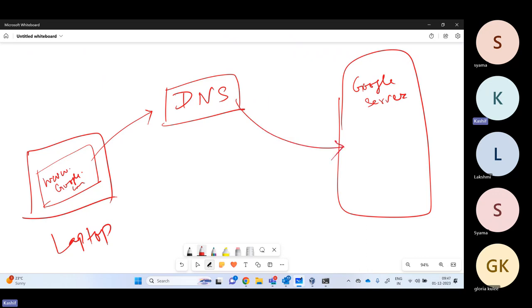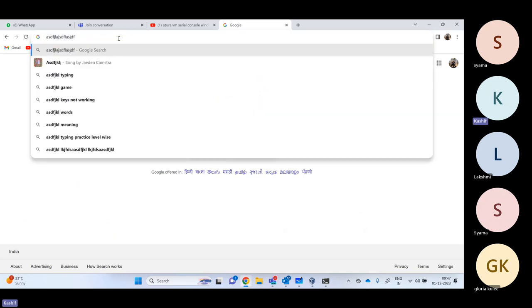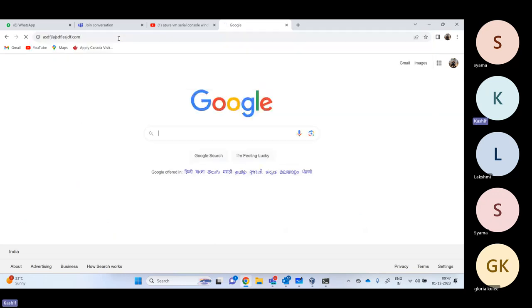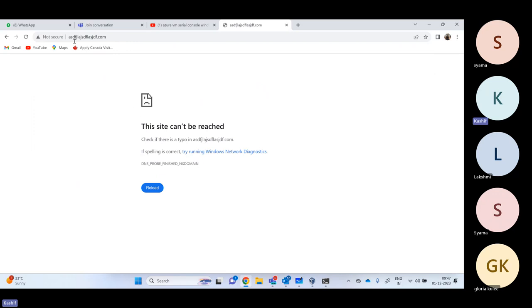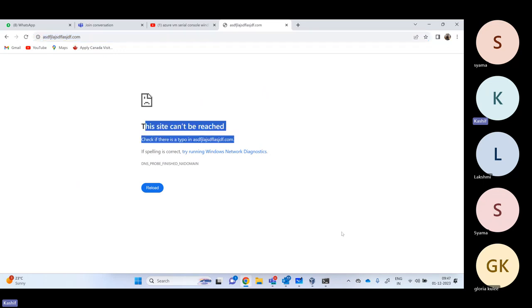If DNS does not have the information, then, I'll show you. If I type in some weird characters and .com, you see nothing comes up. Why? Because DNS does not have this information. DNS contains the data of all the websites all over the globe, and it will point to the specific IP address. This information is not part of any DNS server, and that's the reason I did not get anything.